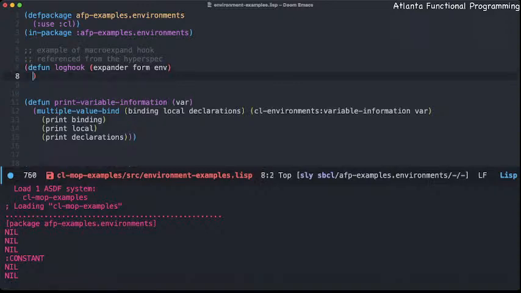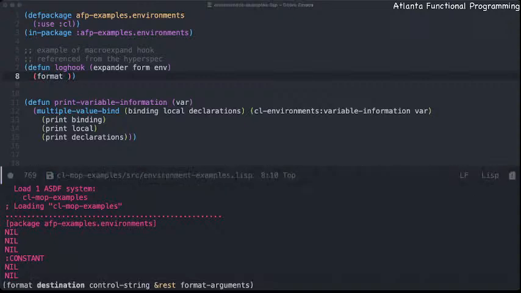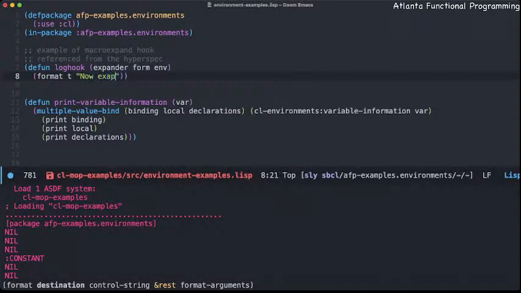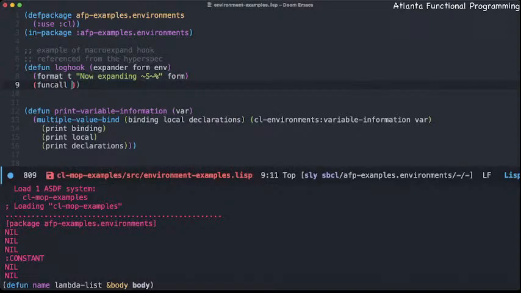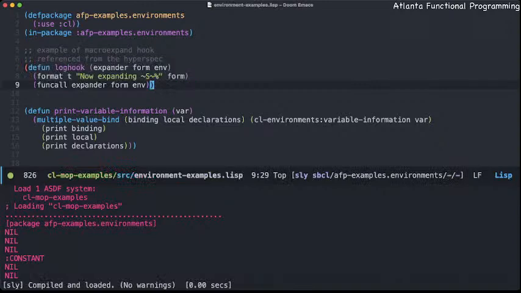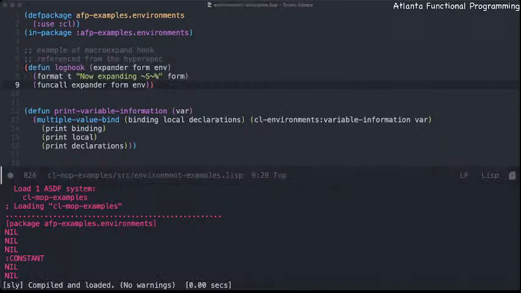Once we've done this, we can go in and say, let's just dump now to the console the code that we've created here as a string. It has an S-expression, we dump the code, and then we can just call the expander on the form with the given argument, okay? Something like this. So this is our first log hook, right?